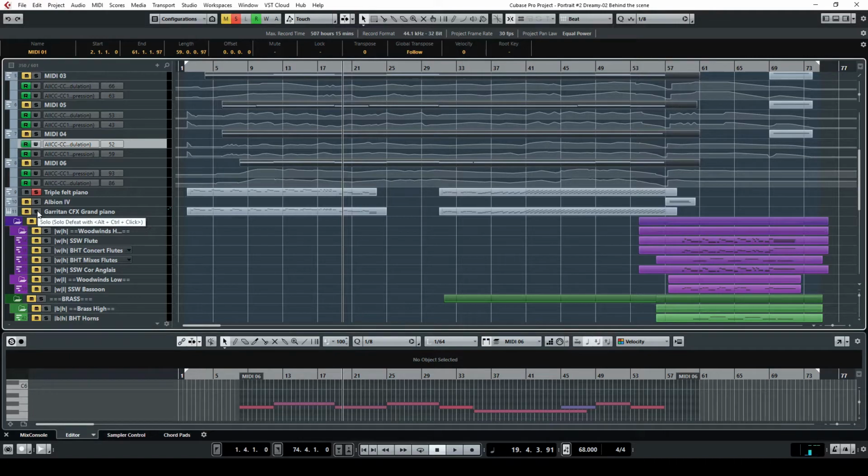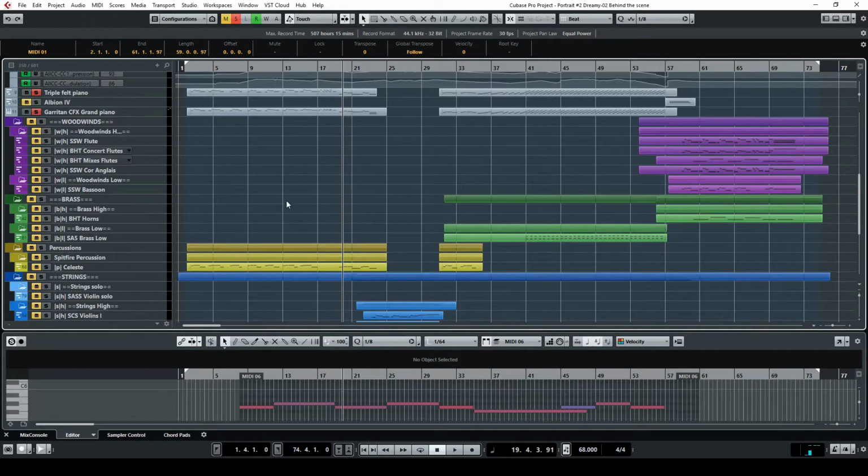This is initially played with the piano. So we have the Triple Felt Piano from Spitfire Audio. And a piano which I always use is the Garritan CFX Grand piano. And on top of this we have also some percussion, the celesta playing. So let's give a listen to what this melodic line is.